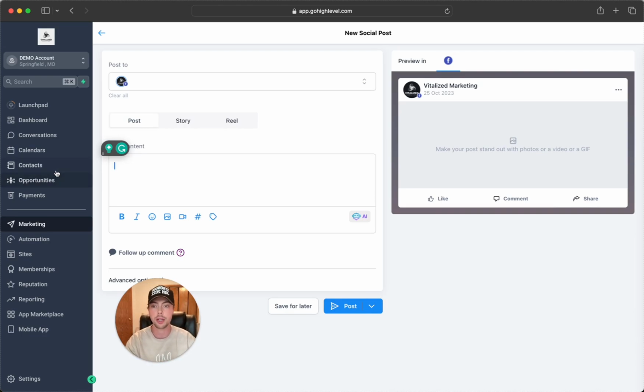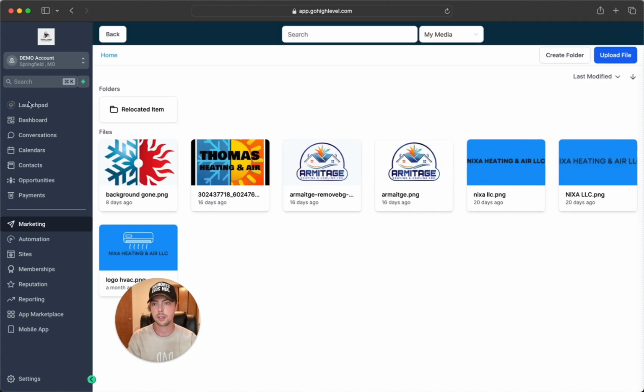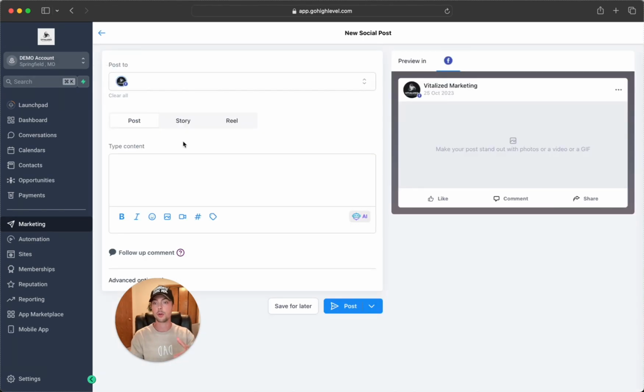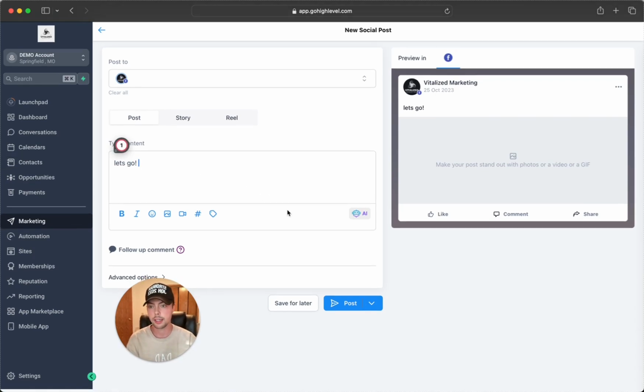Then you can add things like your hashtags, and you can add photos. I would go here and I could use their AI library, or I can go up and upload. These in here are different profiles and things that I've uploaded. If you have any photos or videos, you can add those in there. Let's say you're ready to post, so then you can go right here.